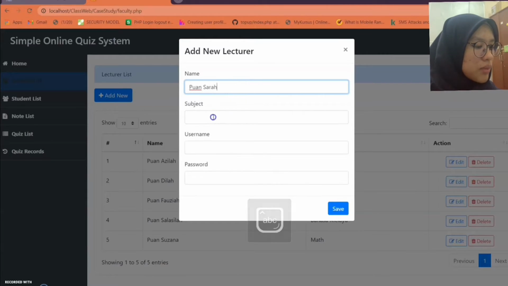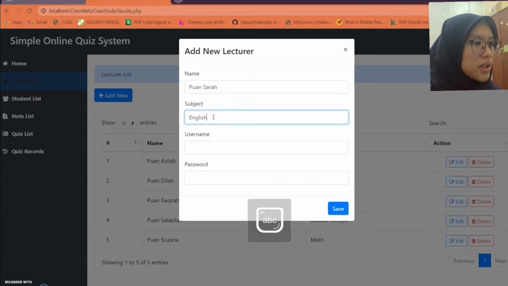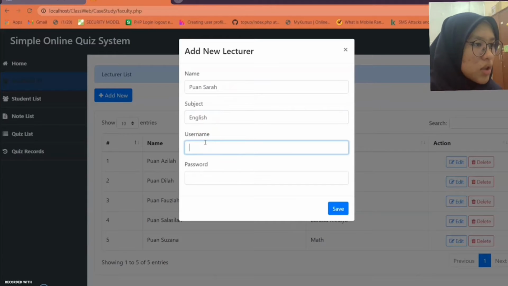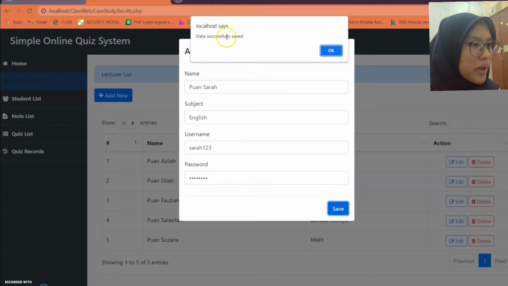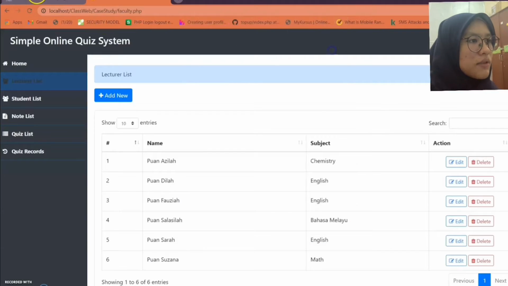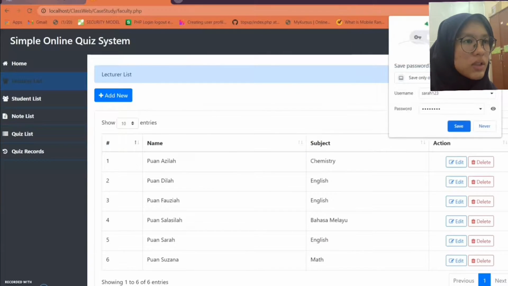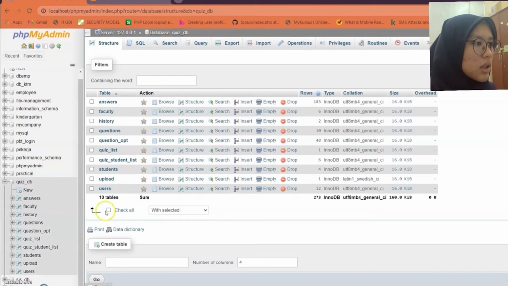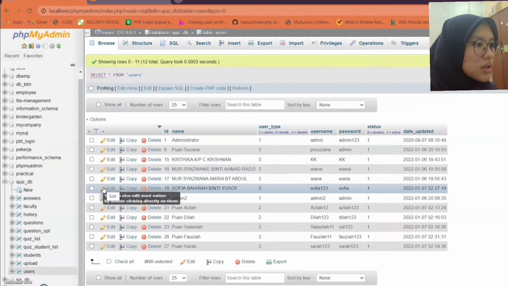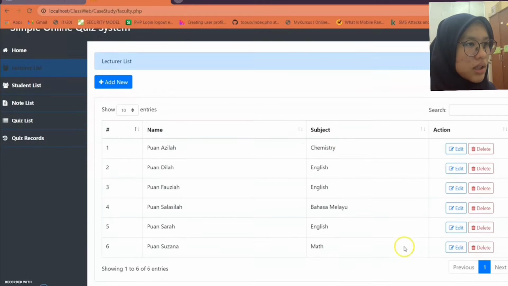Here, add one, Puan Sarah, and put the subject for the lecturer and create the username for the lecturer as well, and also the password. And then save. It will say the data successfully saved. And we will check into the database. Here in the database at the users table, Puan Sarah has been added into the database.